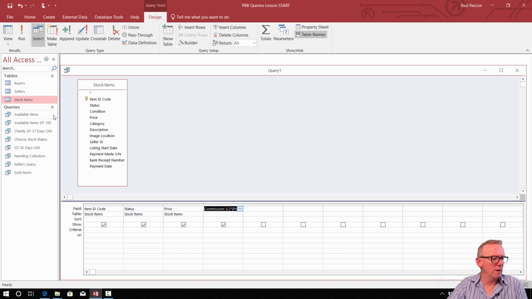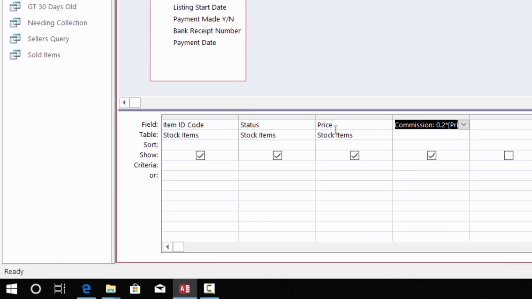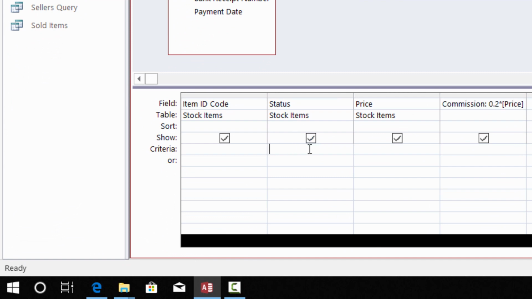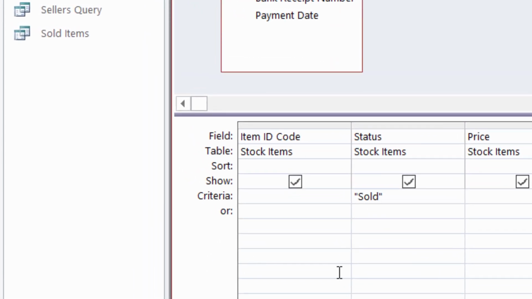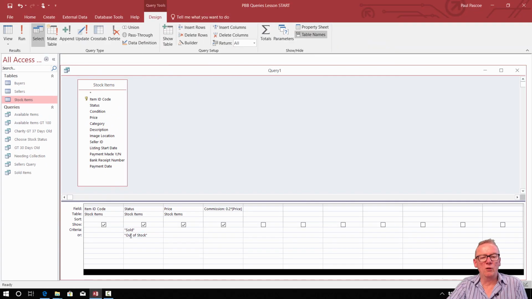Now, what else did we want? Did we want any criteria? Yeah, we wanted criteria too. So for the status, for the criteria, we want just the sold ones because they're the ones we've made money on, or out of stock. Now, how you do the or out of stock is, see how there's an or line here? So if we put on the or line, out of stock, that's how we run a query that's going to get us the sold items as our first primary criteria. The or tells it to go look for something else. Hey, also check if there's status out of stock because we want those guys as well. So it's sold or out of stock.